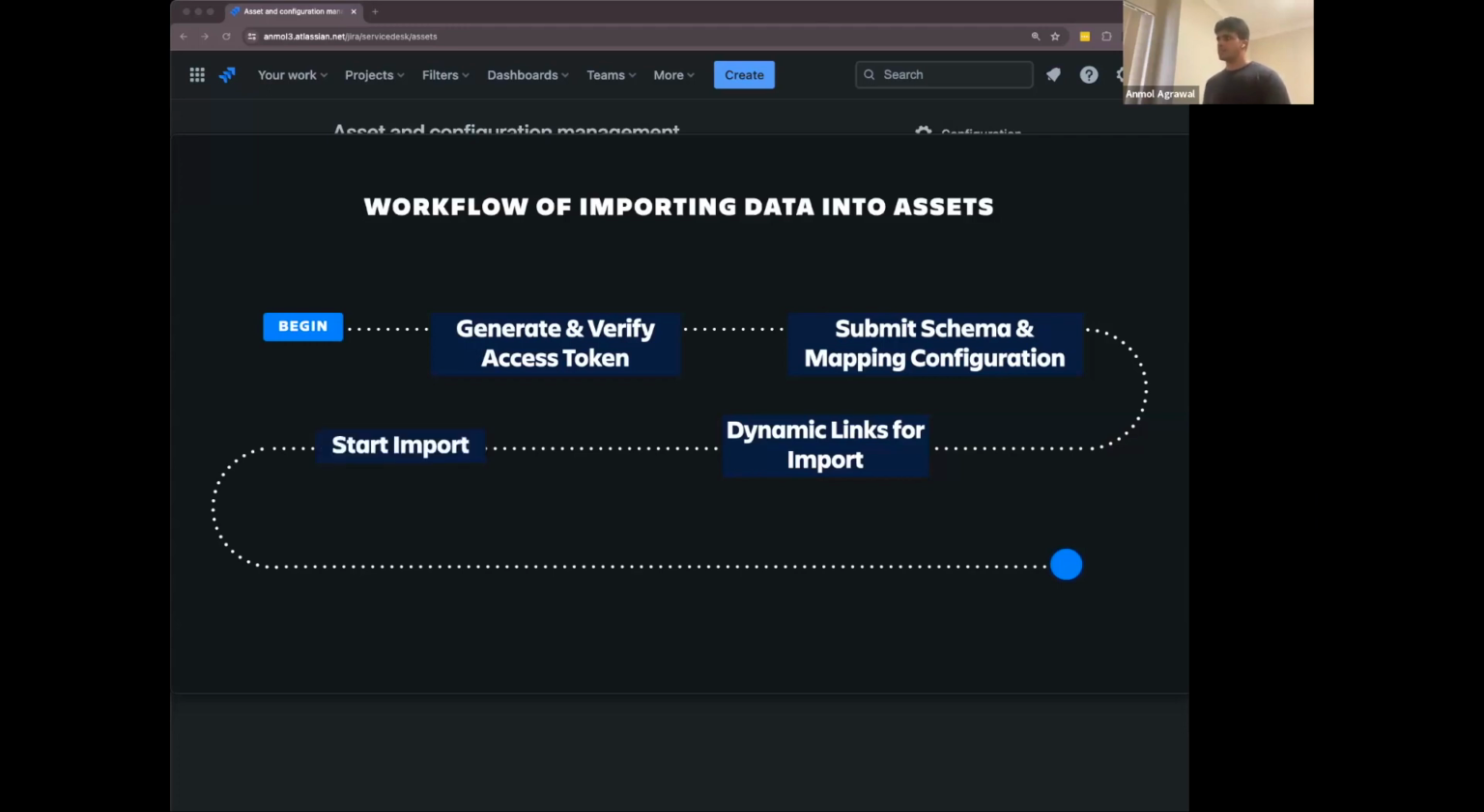With the mapping set, we are ready to start the import. This is initiated by the external app making a POST request to the start import URL, which is one of the dynamic links generated in the previous steps. It's at this moment that the data begins its journey into the assets.